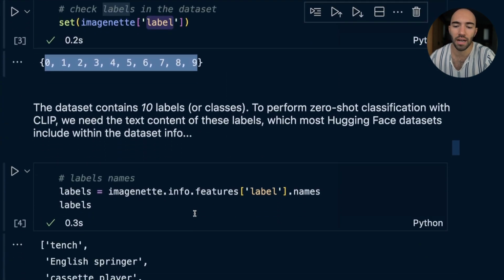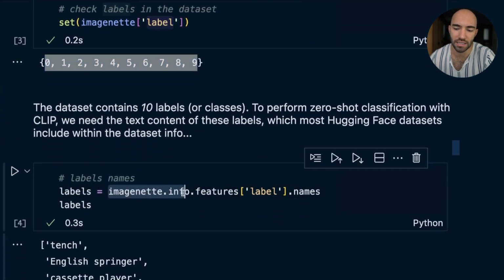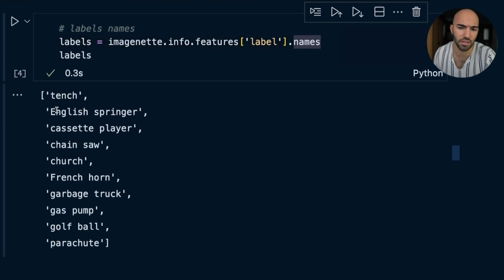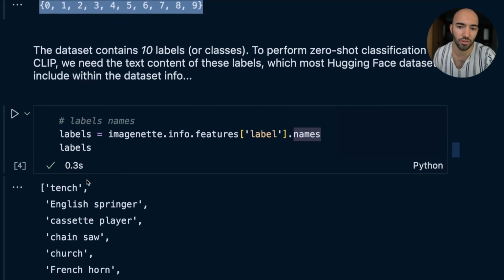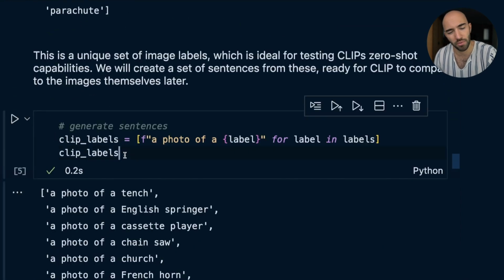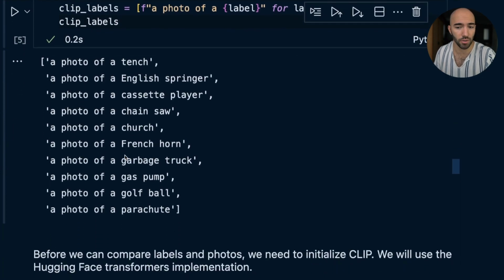We do that by taking a look at the Hugging Face dataset info, features, and then label names. Most Hugging Face datasets will have a format similar to this, where you can find extra dataset information like the label names. From there we can see we have Tench, English Springer, cassette player, a few different things. All of these map directly to the values here. So for 0 we would have Tench, for 1 we would have English Springer, and so on. As before, we're going to convert these into sentences: a photo of a Tench, a photo of an English Springer, and so on.